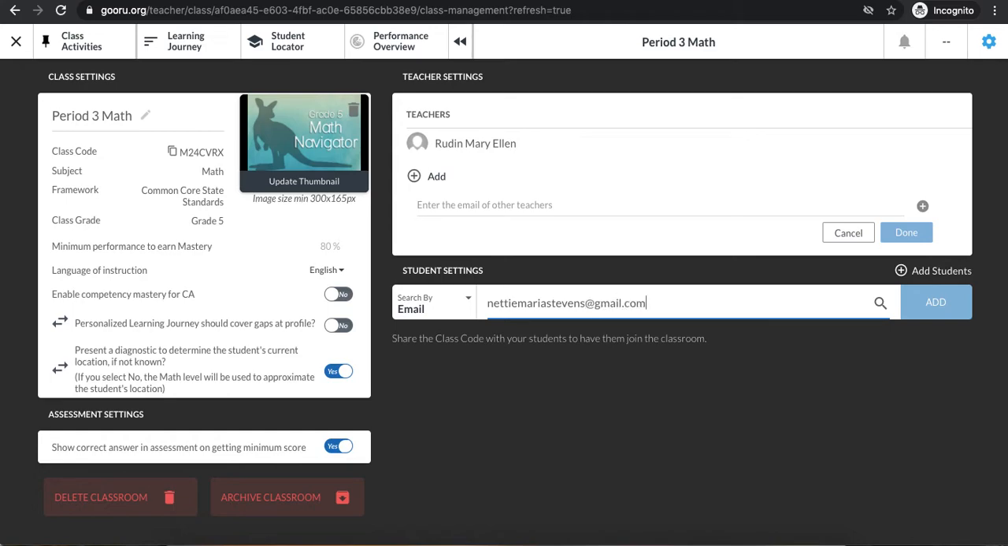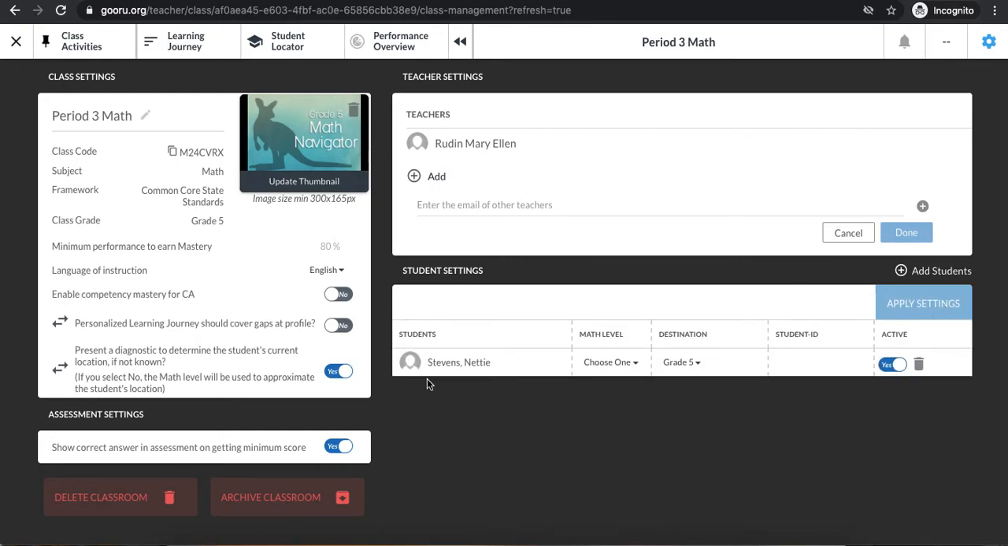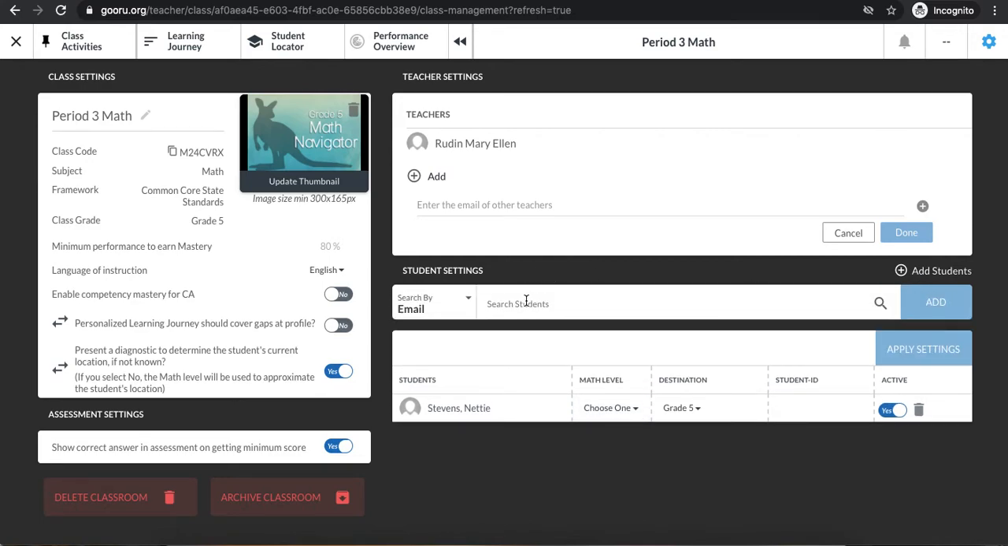So I entered the full email address, and then I can click this magnifying glass or press enter. Okay, if the student is in the system, meaning they have an account on Guru, their name will show up. I can click on their little avatar and I'll get check marks and I can add them. So Nettie has been added. I'm going to add another student by email just to show you that one more time.